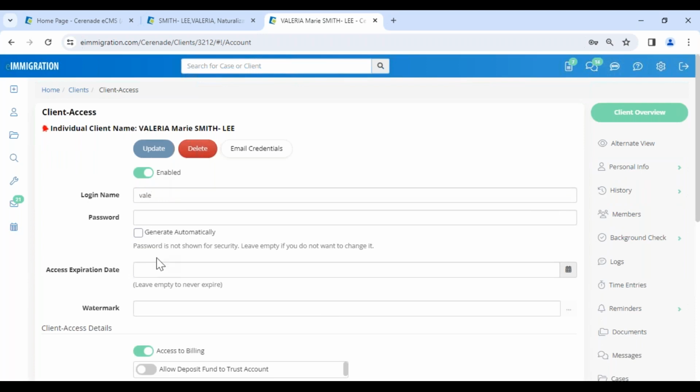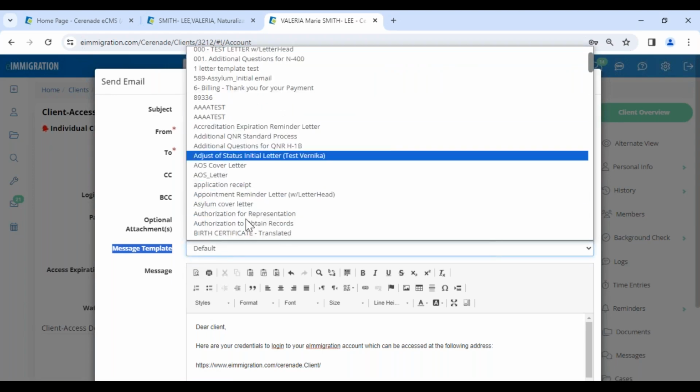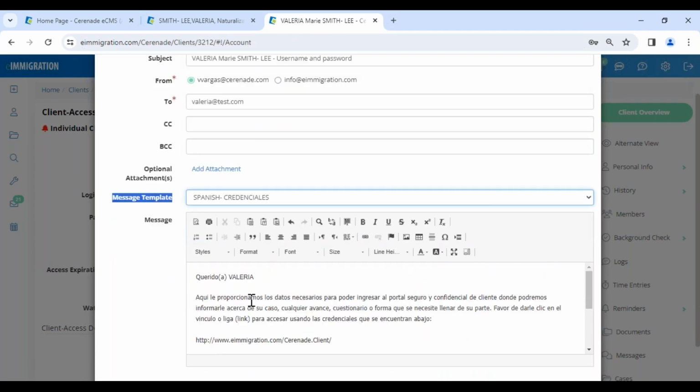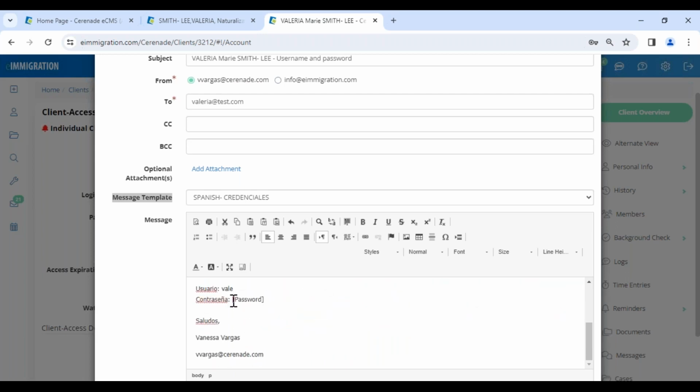When you create the access, you need to let them know: email them the username and password. By the way, if you haven't used the letter templates, I highly recommend you do. In the administrator portal, you can customize them. I like to have, for example, one in Spanish. I don't have to retype it every single time, and it's customizable. You can add the tags, so it auto populates the name of the client, and do not change the brackets.